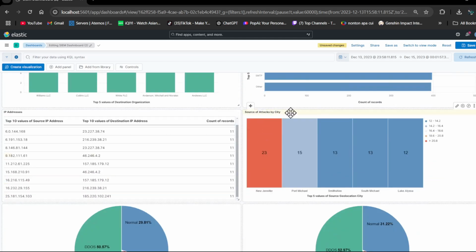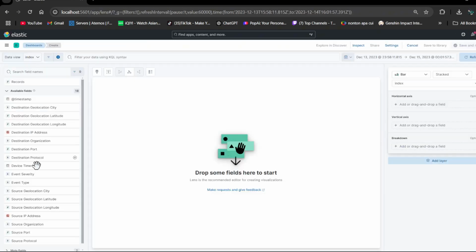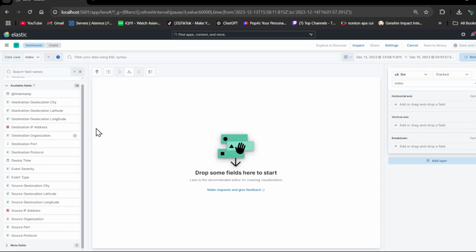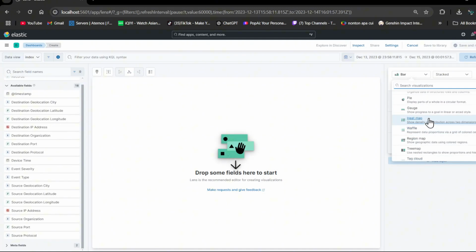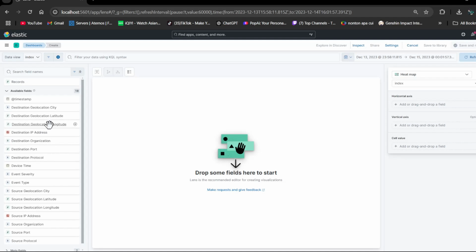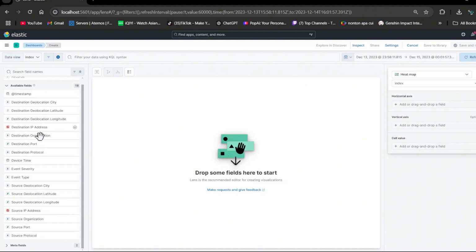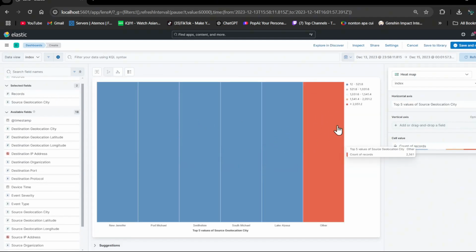Now, source of attack by city. So all you need is to click on the visualization again. And then you need to click on the bar and find the heat map. Click on the heat map and then find the source of geolocation. Source of geolocation is over here, right in the middle. So this is source of geolocation.